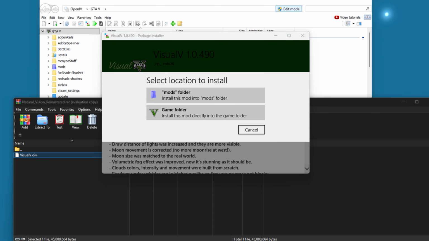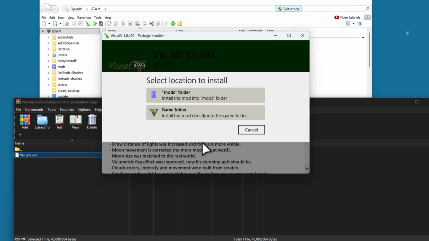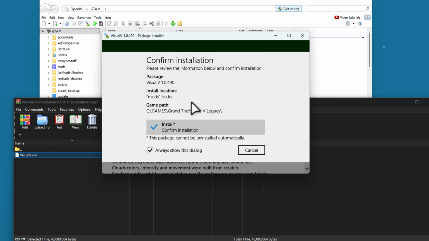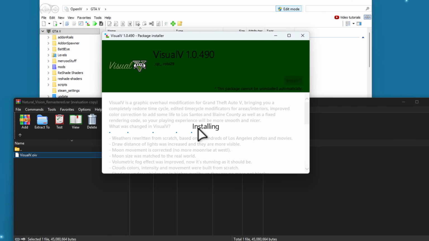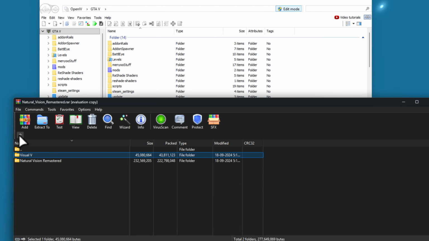If you haven't created a mods folder for GTA 5, check my video description for the tutorial video on how to create a mods folder for GTA 5. Once you create that, select the mods folder and select confirm installation. Once you're done, close the tab here and go back.